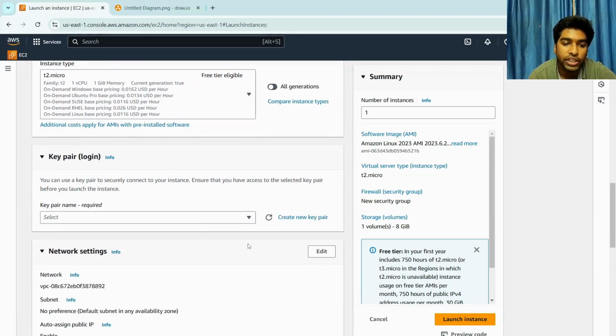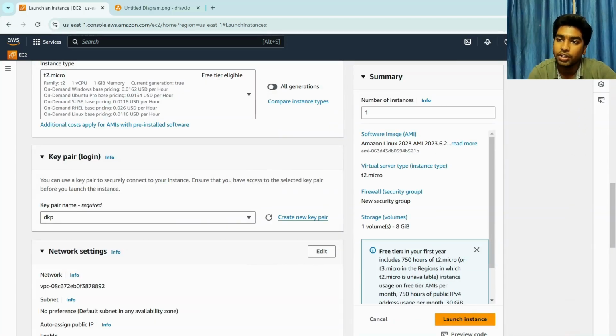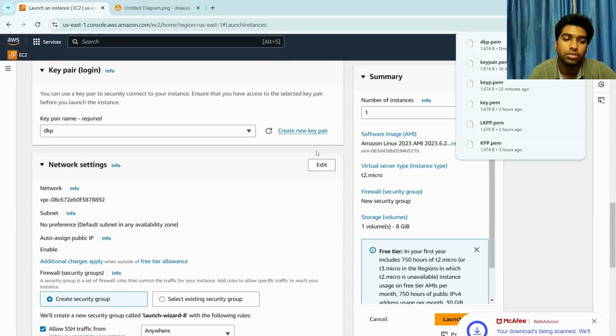So now we need a key pair. A key pair is used to securely connect to your instance. So while using a Windows machine or Linux machine to connect to this Linux server, we use the key pair to connect securely. We need to create a new key pair. Let's name it DKP. We can give any name to our key pair. I'm naming it DKP and I'm saving it in .pem format. Create key pair. It will be downloaded to my download folder.